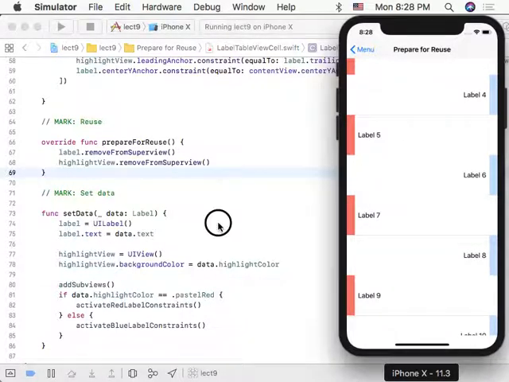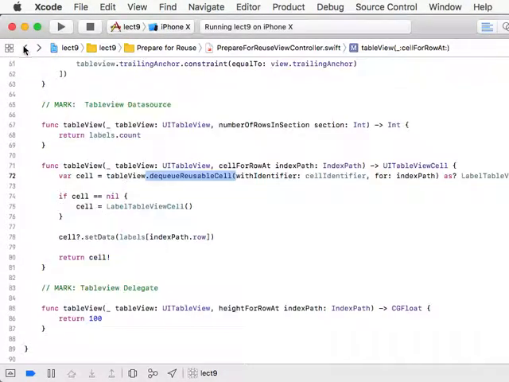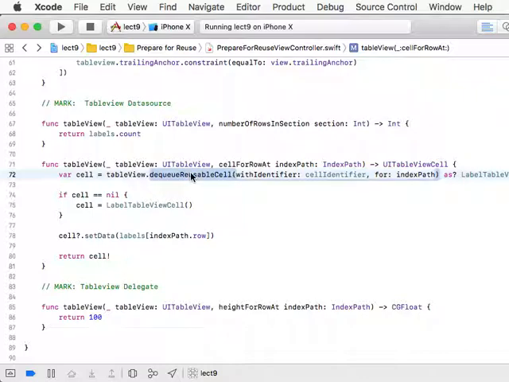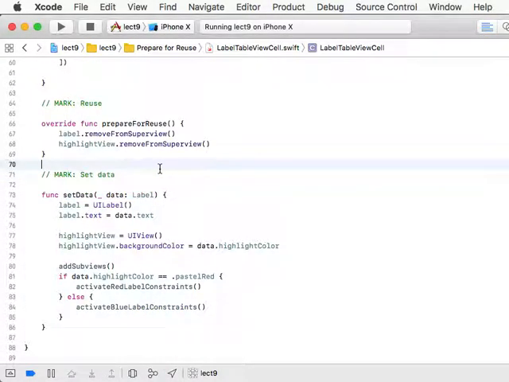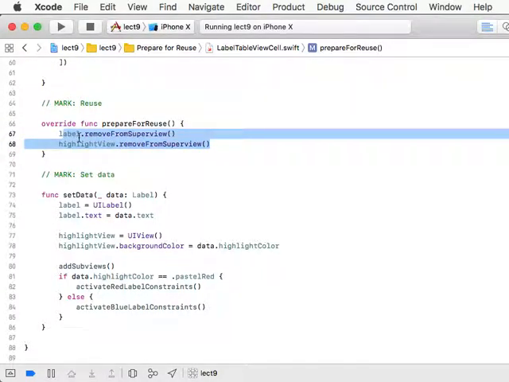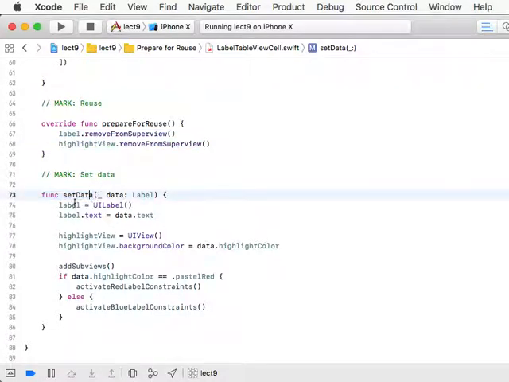It's because every time you reuse the cell, every time dequeue reusable cell is being called, if you go into your cell class, prepare for reuse is being called, and you're resetting the state, right? The state of this cell is its label and its highlight view. You're resetting the state, so then when you set the data, you won't be adding subviews on top of old subviews.